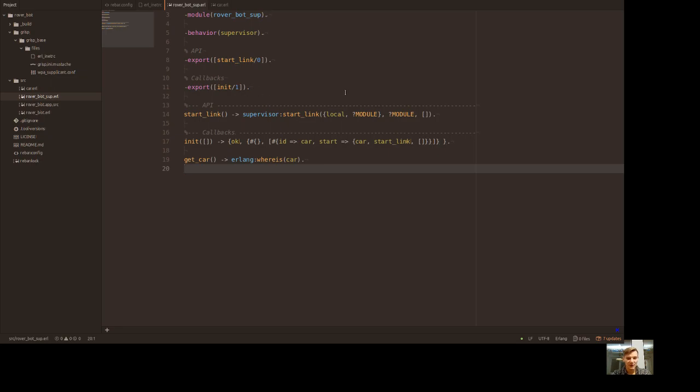Alright, so here we go. We have some outstanding stuff here. We still need to export the getCar function, otherwise it won't be accessible from the outside. How are we going to do that? Add it to the export, and it's got an arity of 0 because it doesn't take any arguments. Alright, that is our supervisor, with startup instructions for car and with ID for car, so that we have a registered process. Okay.